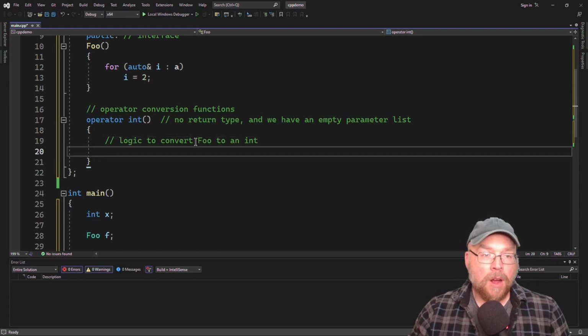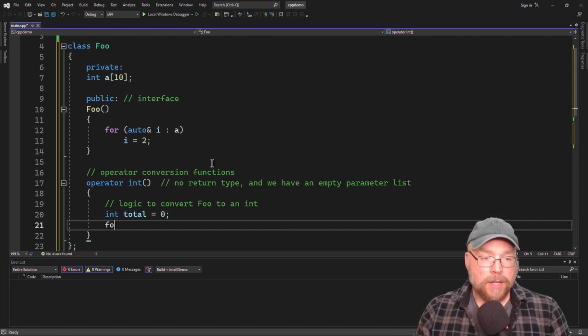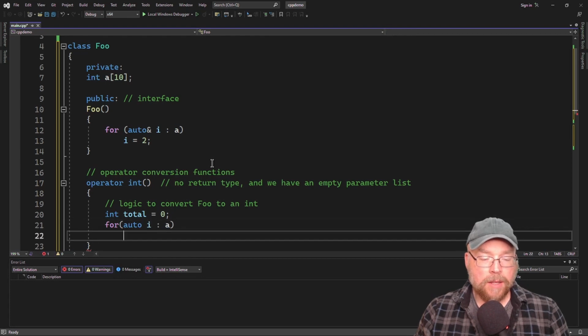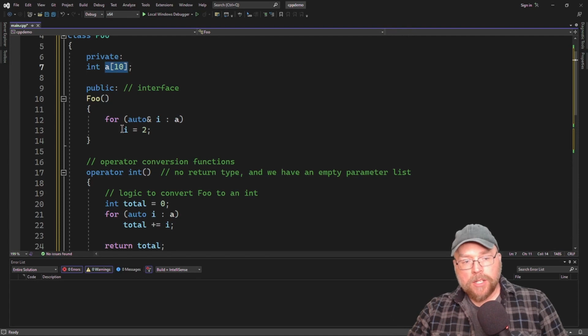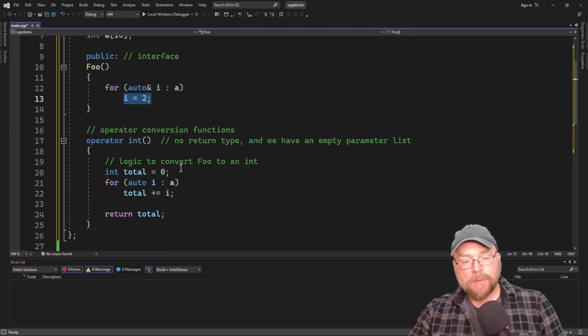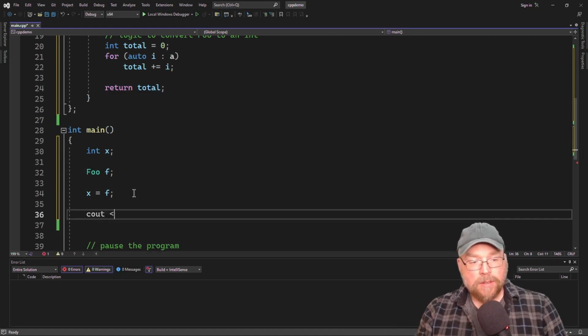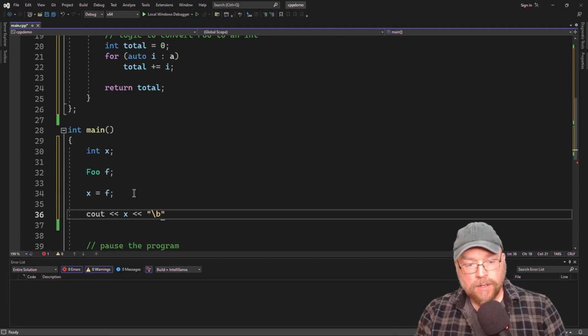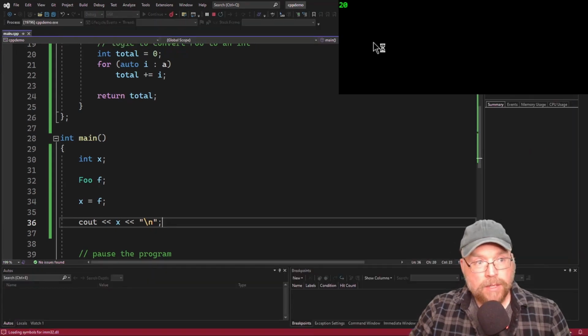For this example, I'll just have my conversion function add up all the integers in the array and then return that. Why not? So we'll do something like this. We'll just say for auto i in array, total plus equals i, and then I'll just return the total. So my array here has 10 elements, all initialized with twos. And so when I assign a foo object to an integer variable, it's just going to total up all the elements of the array and then return that. So let's see that in action. I'll do a cout of x once this is finished. Let's go ahead and see the output of that. All right, so you can see there's the 20.